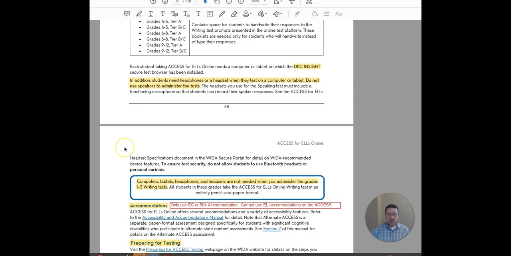And then down at the bottom, it gets into the technology aspect of this. Since this is given on a Chromebook using the DRC Insight app, that app should be on all the Chromebooks. If it's not, touch base with the accountability department. They can walk you through this. But that app should have been pushed out to all the Chromebooks that we have in the district right now, so that shouldn't be a problem.